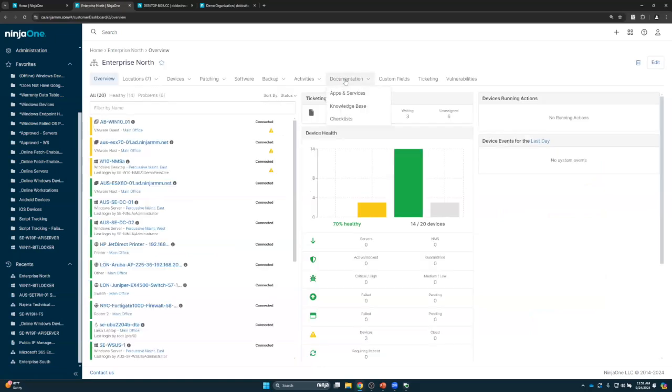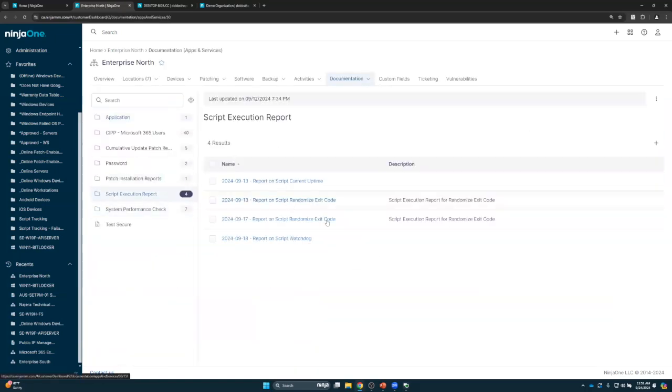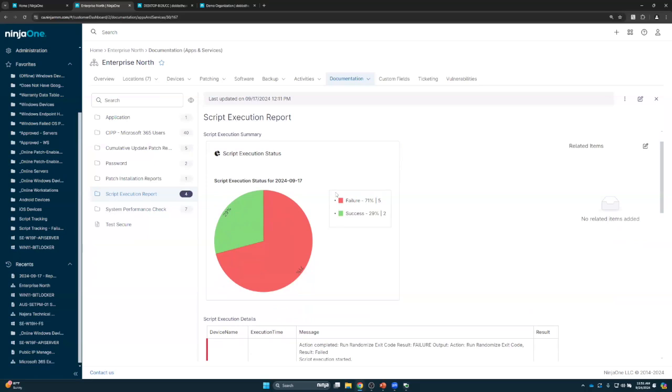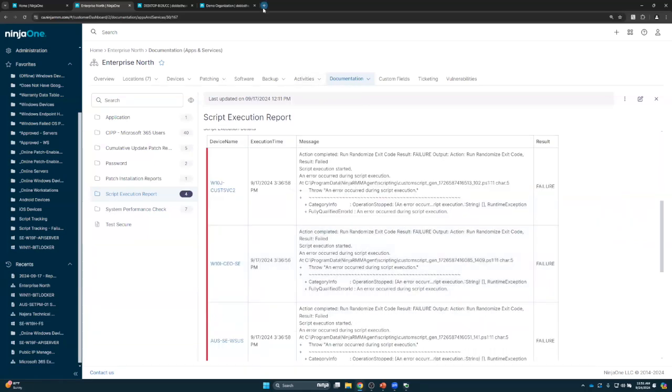For the near term right now, let's say you wanted to report on this, you can use the API. And so what I have done in this particular case is create a workflow where you can report on script execution like so. Here's where I used a script to randomize a success or failure exit code, and then I reported and generated this report against that script.